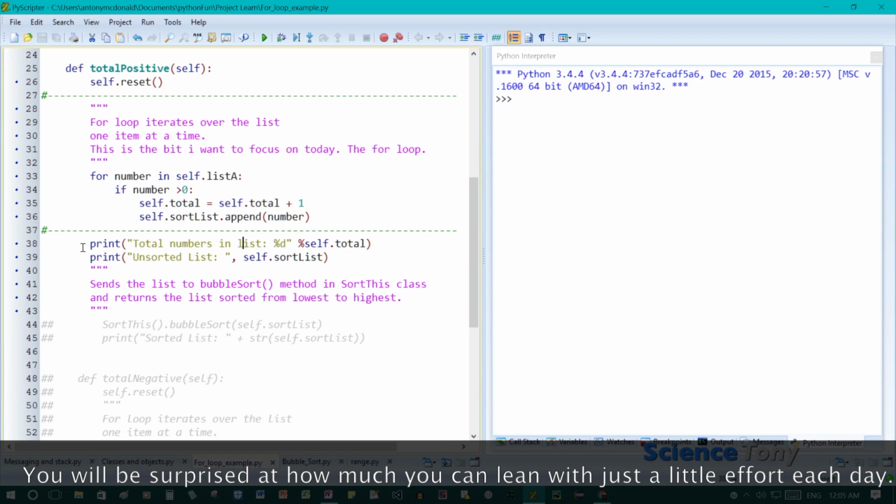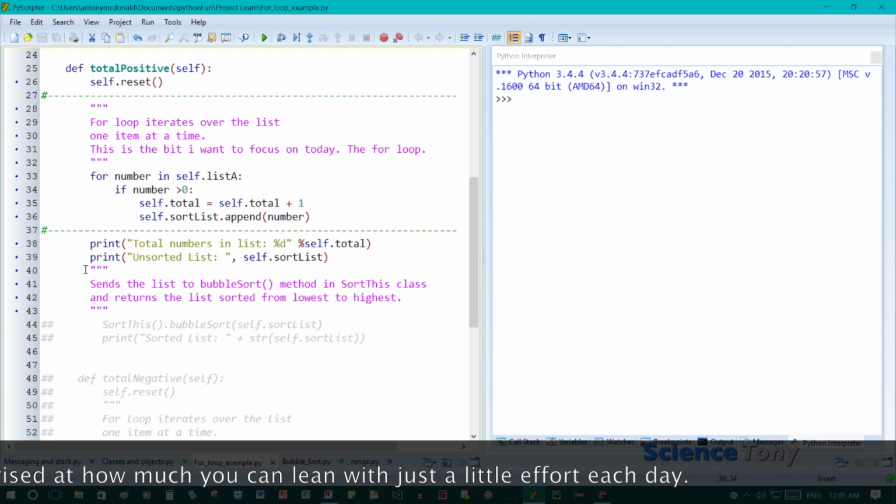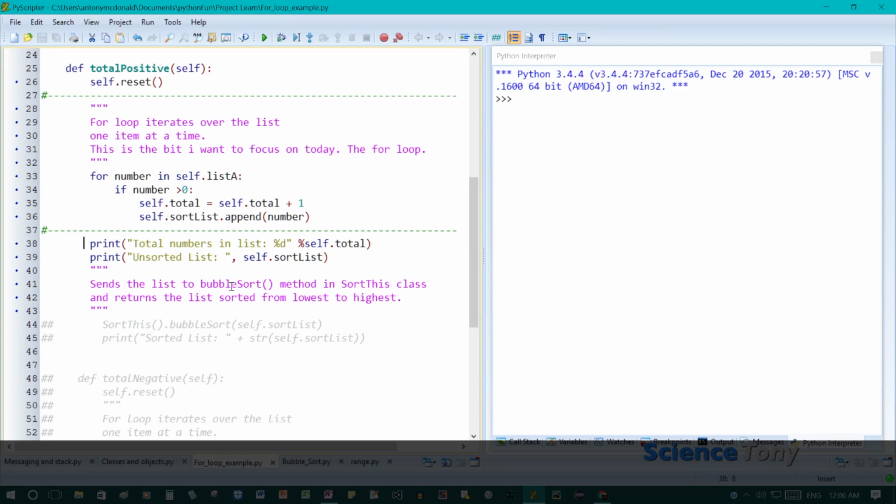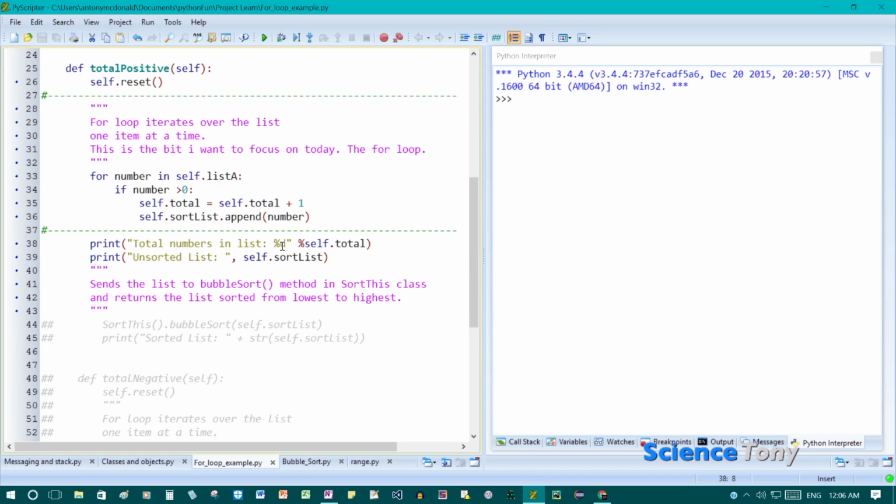Next, we're going to print out some information. So we're going to print the total numbers in the list. This here will be placed into here, and this here I can't use the modulus d because this isn't a decimal. I know it's a list of numbers, but it's not a number, it's a list. So we use this comma here to separate it, and we're going to pop this in. I think we can actually use a comma there to pop that in as well. We can test that out.